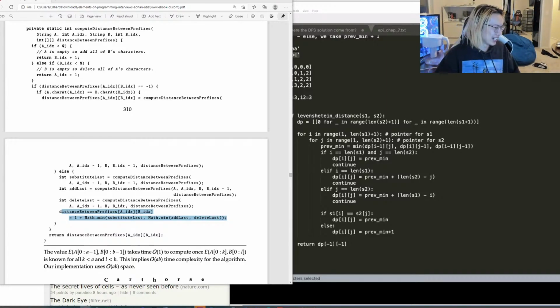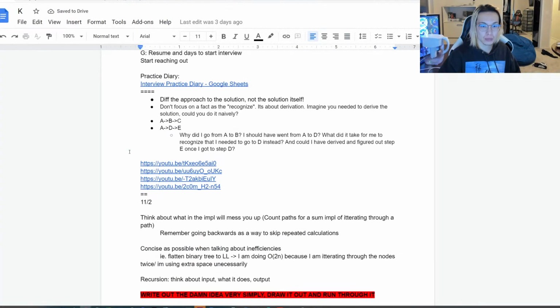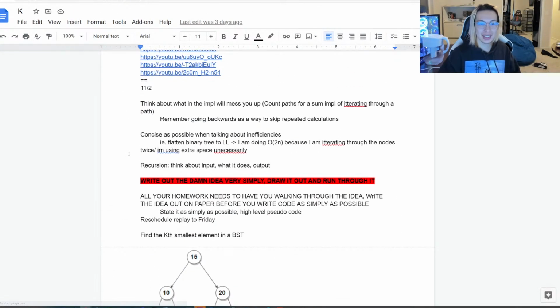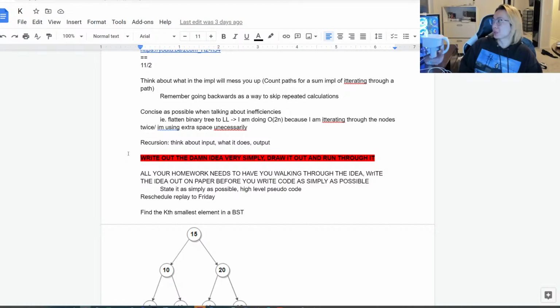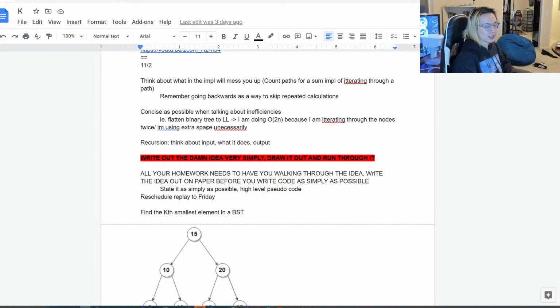It's been all right. I will say EPI is very, the people who wrote this book definitely are very big brain. That's why I said EPI is very good at making sure you actually understand what you're doing. Sometimes I look at their optimal solution and I'm just like, I get it, but they wrote it in such a concise way.